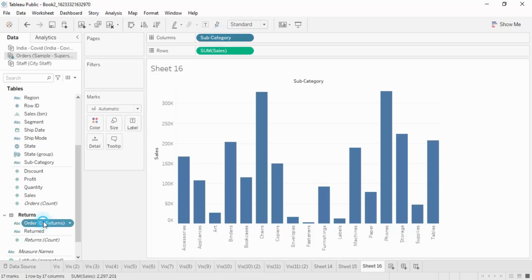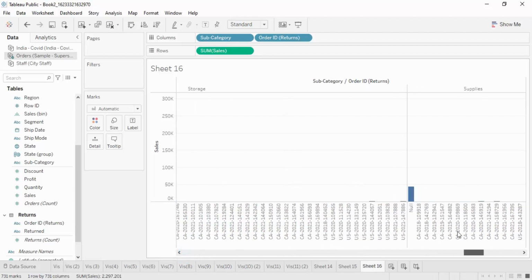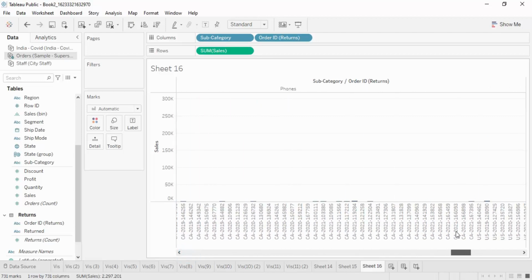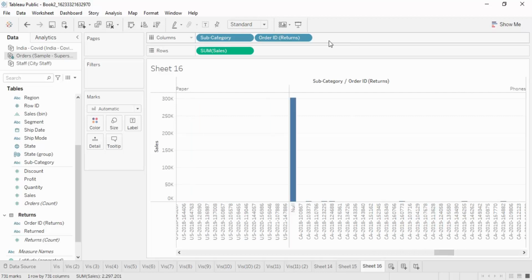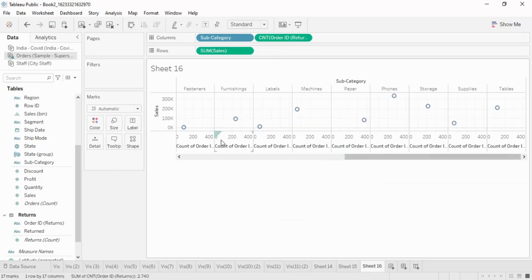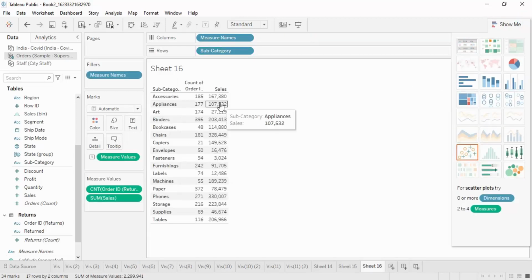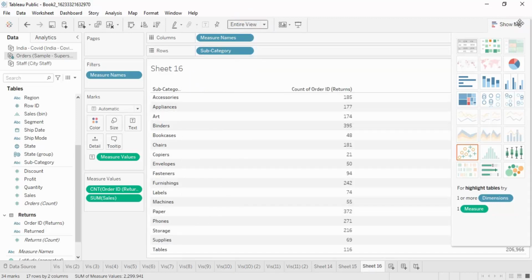I can get this order ID and get it into here. So here we would be getting these different subcategories like phones, etc. Instead of the order ID, what I can do is get a measure that is the count of the order ID. It would give me the count of the order ID in each subcategory which were returned. So in the case of fasteners, 94 were returned. In the case of furnishings, 242 were returned. Let us change it into the form of a table so that we get a better view of it. Let's go into the entire view option over here.